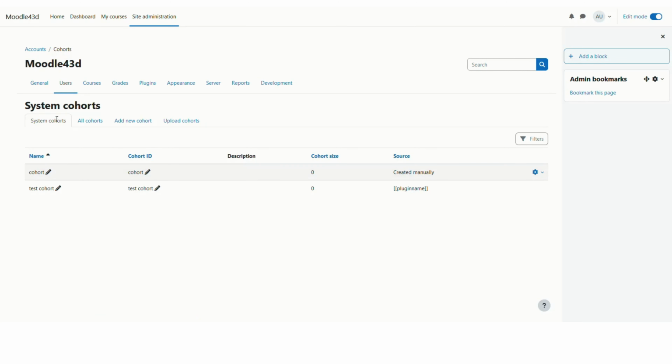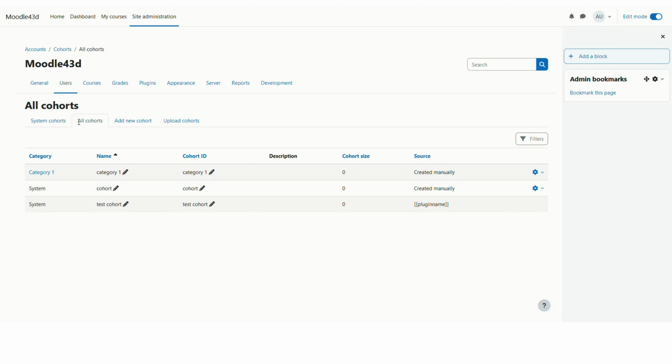And here you will see the system cohorts, which means that they are available site-wide. And then under the all cohorts tab, you will see the cohorts which are either on system level or on some specific category level. As you can see, I have two cohorts on system level and one cohort on a category 1 specific category level. You can also create new cohorts by going to this add new cohort tab, and you can also upload the cohorts in bulk by using this upload cohorts tab.